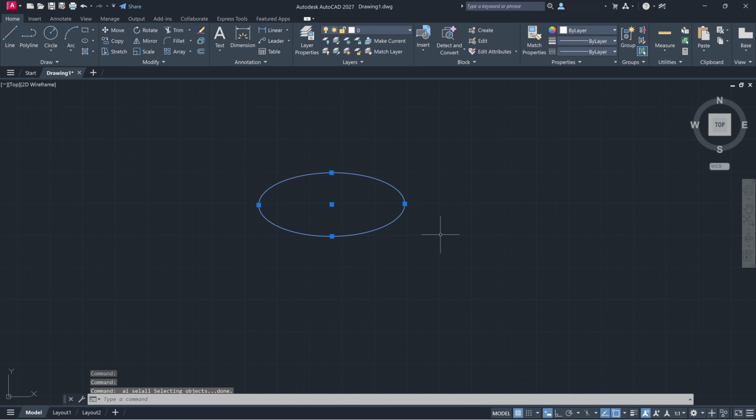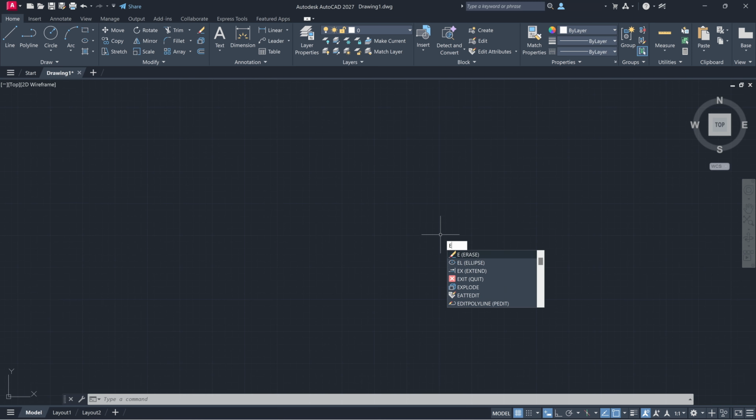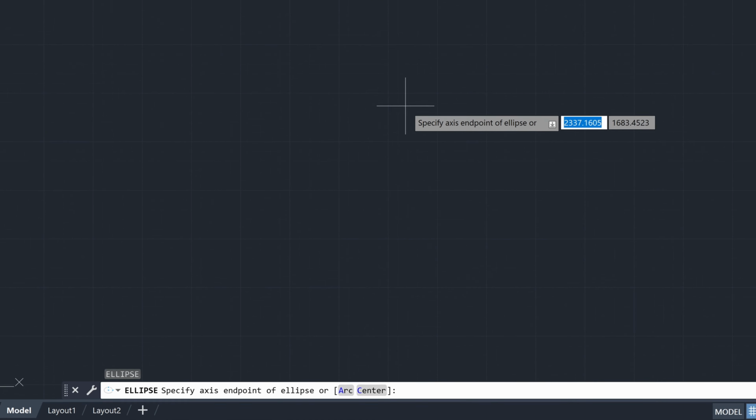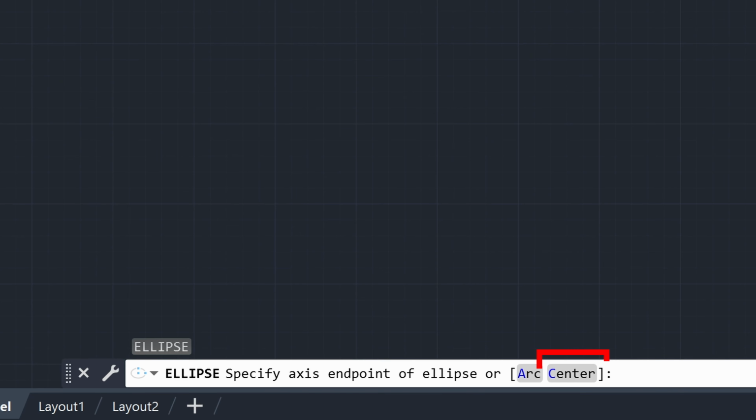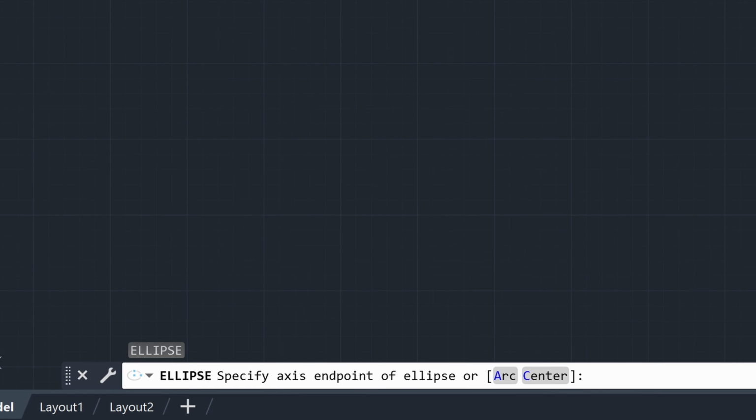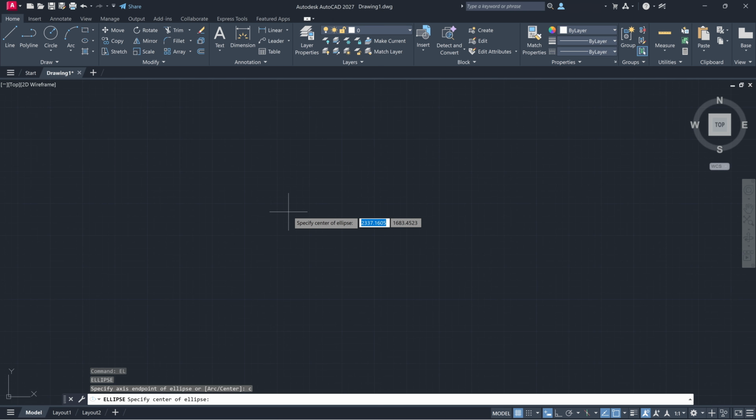There is another useful way to create an ellipse, the center option. This method is helpful when you know where the middle point of the ellipse should be. Start the ellipse command by typing EL and press enter. Now, look at the command line. You will see an option called center. Type C and enter.